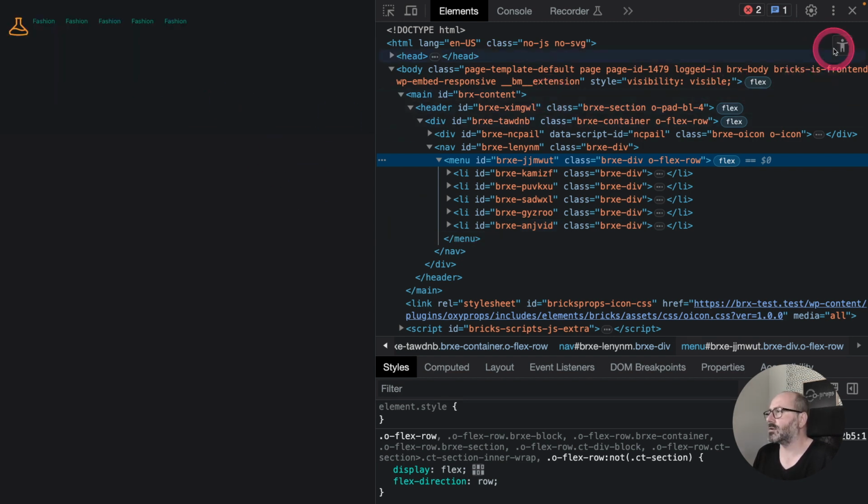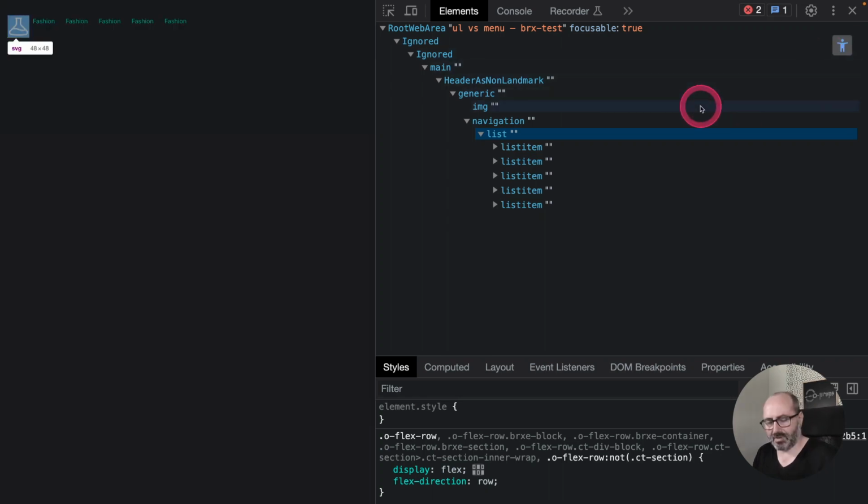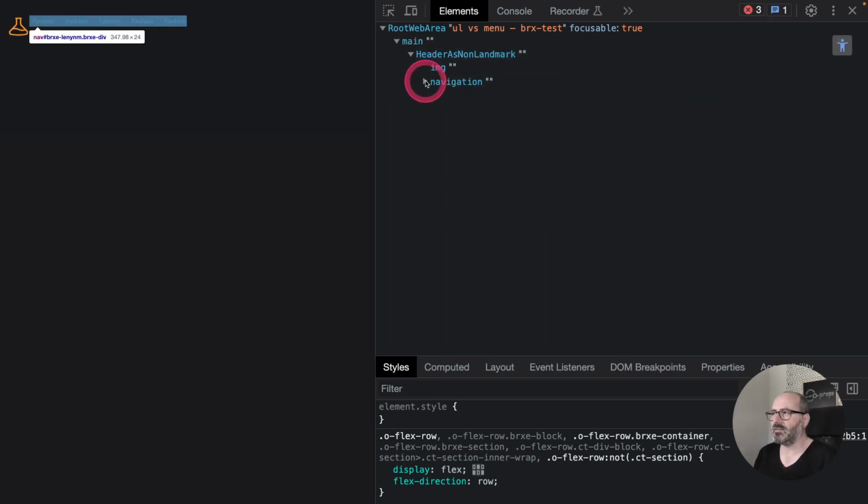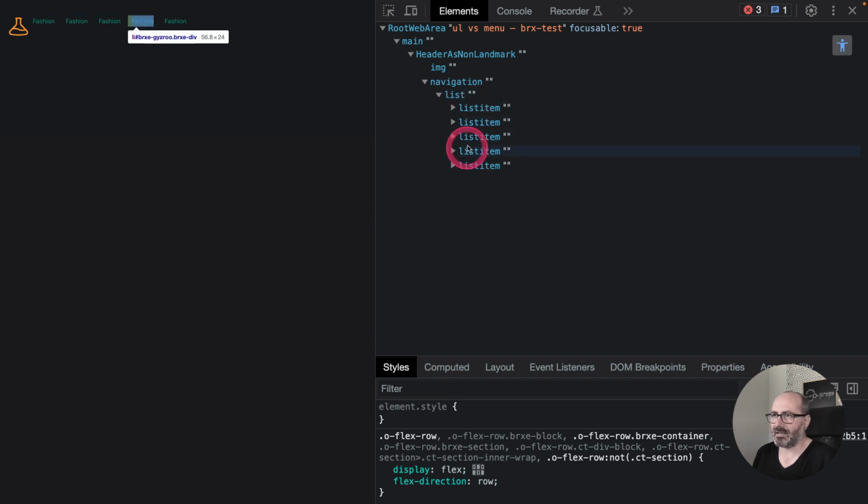And if we look now at the accessibility tree and expand it, we have a navigation. And inside of this navigation, we have a list. It's identified as a list. And inside of that list, we have list items that are our menu items. So I hope this helps you.